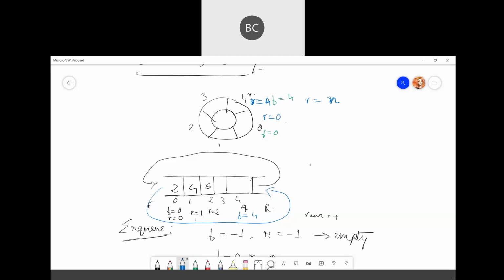So here we reset either r equal to n plus 1 or n minus 1, where N is the size, the number of elements. To reset the value from 4 to 0, what do we do?